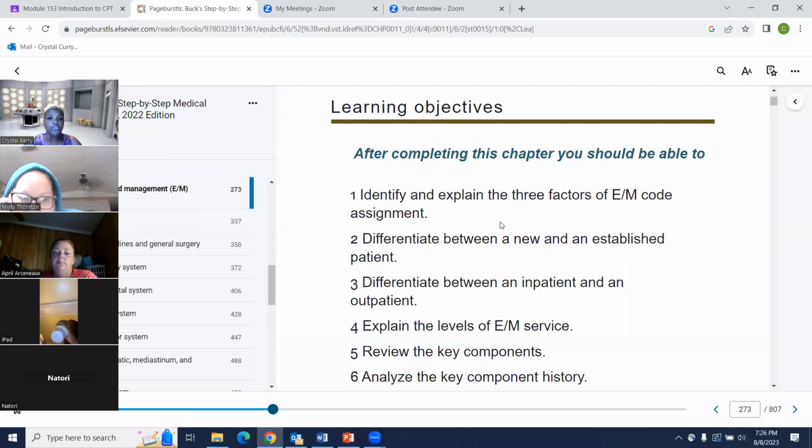Make sure, if you don't understand, that you go back and review your Zoom class, because you'll find your answers. That's stuff that we go through, and you'll have your answers. So the first objective: identify and explain the 3 factors of EM code assignment. Differentiate between a new and an established patient. Differentiate between an inpatient and an outpatient. Explain the levels of EM service.